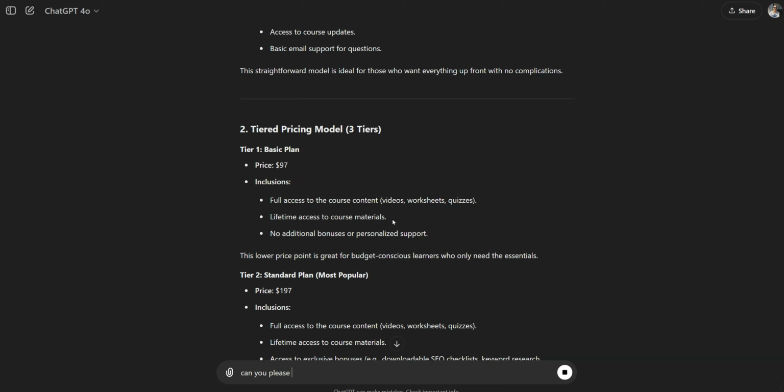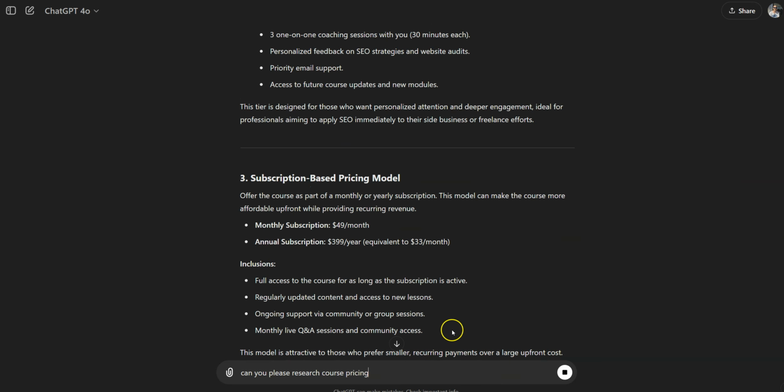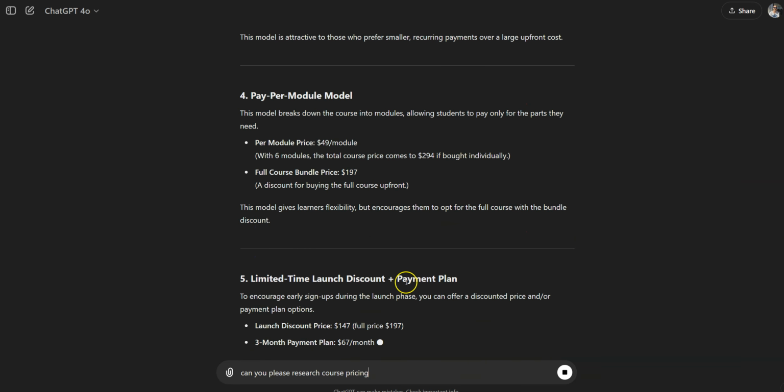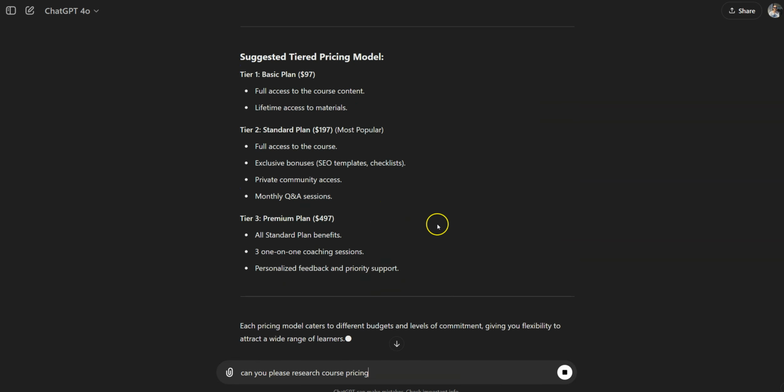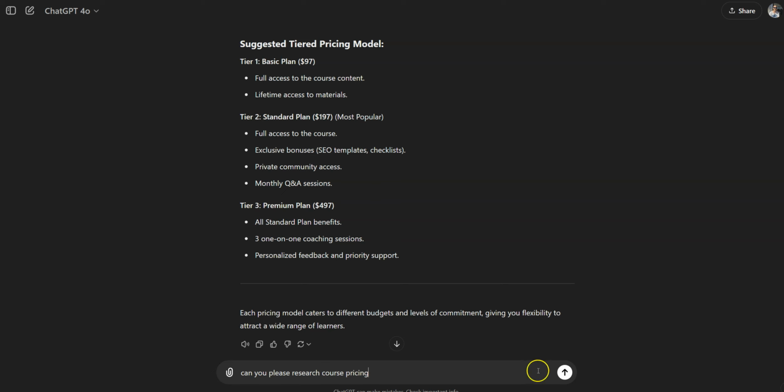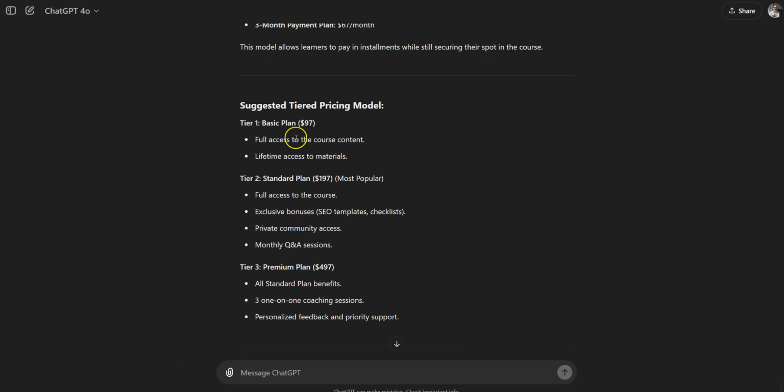you please research course pricing. So let's just get it out there to do some research. Well, geez, it's going in depth here. Actually, how's that looking? Yeah, we don't need to worry about that. That seems fair enough. 100 or 97, full access to the course content, lifetime access to materials, bonuses, private community access, monthly Q&A sessions.